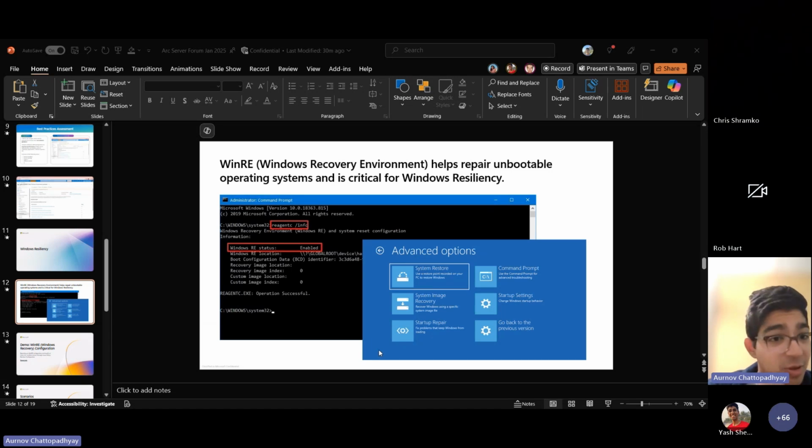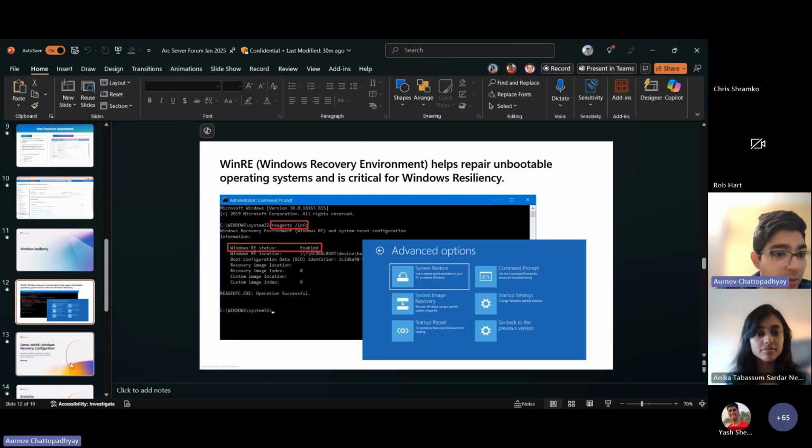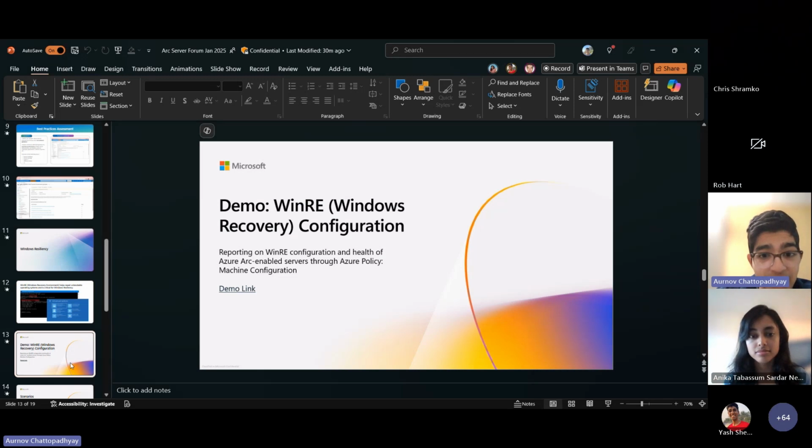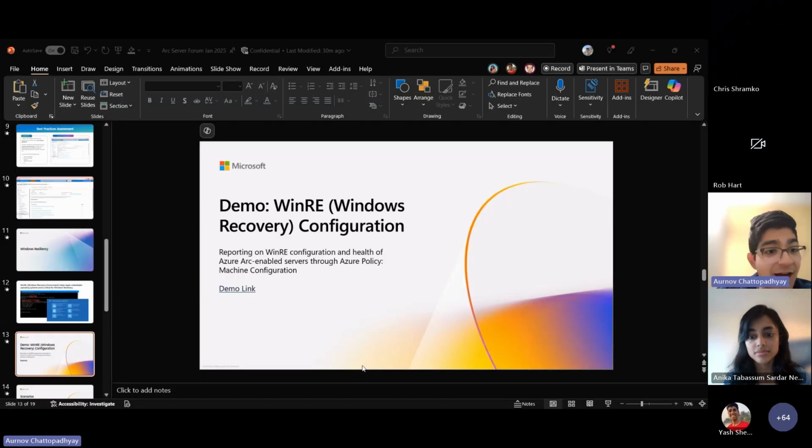And with that level set, we wanted to actually demo a really new capability that we're working on with WinRE configuration and reporting of health through Azure Policy. So for that, I want to invite Annika, and I'll let you take it away and demo this new capability that's really in its early stage.